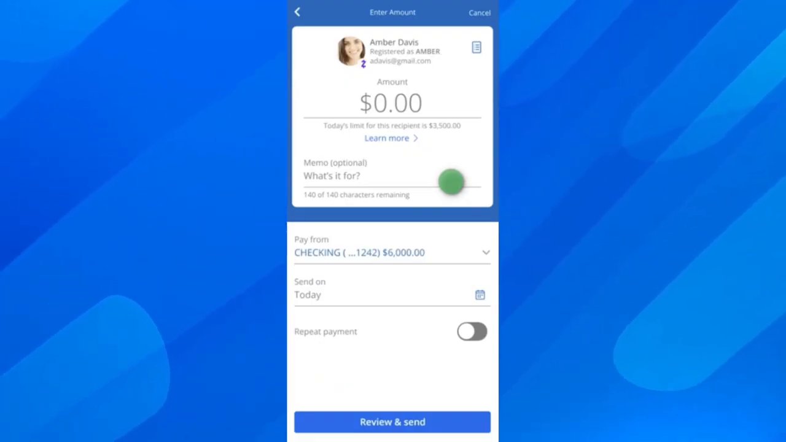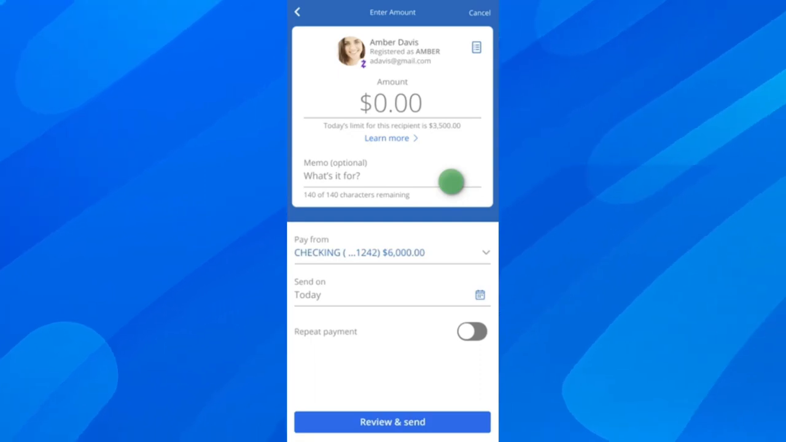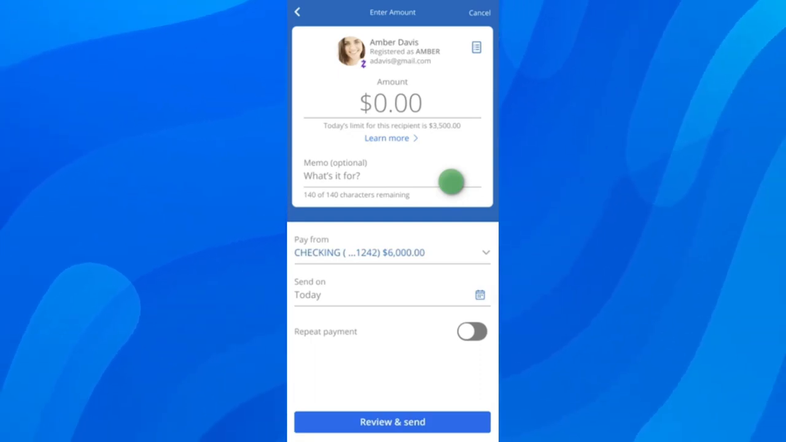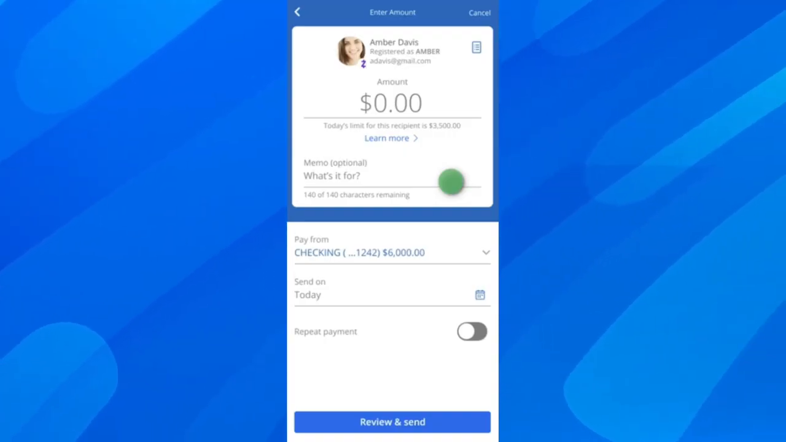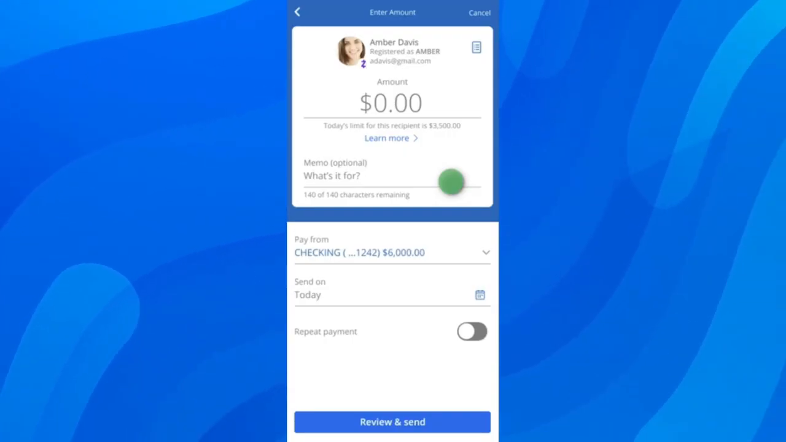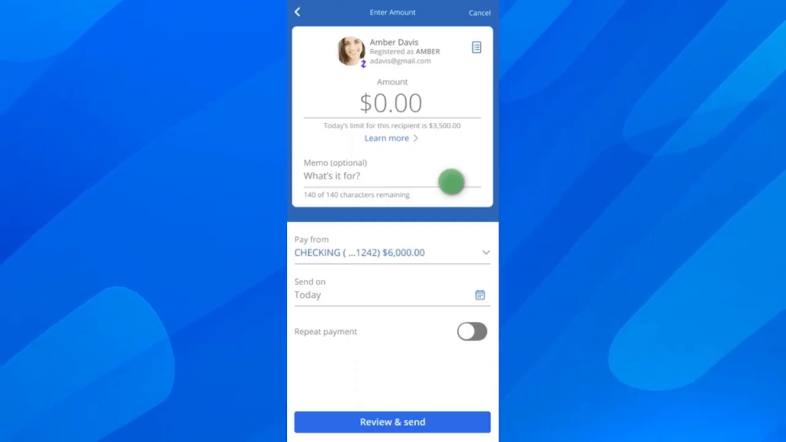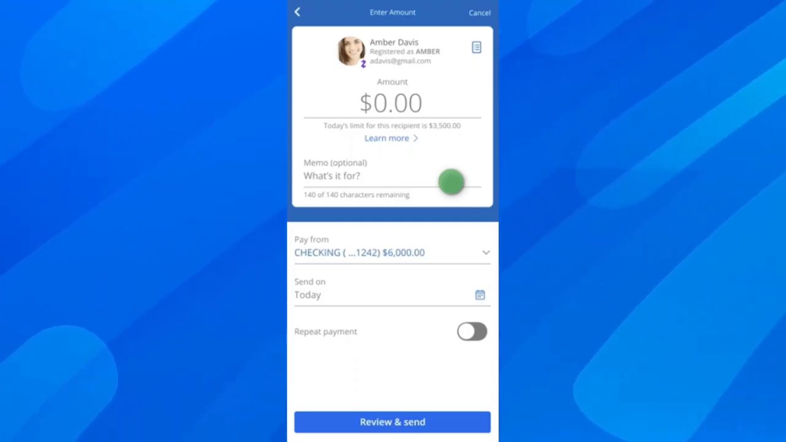And then here, as you can see, you're gonna have the option to pay and select from which account you want to send money. So either your checking account or your savings account. And after that, you're gonna have to simply select the date. So if you want, you can select to send the money today, or let's say tomorrow, or whenever you want.